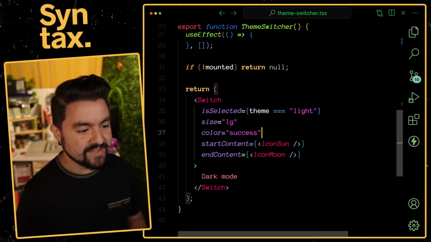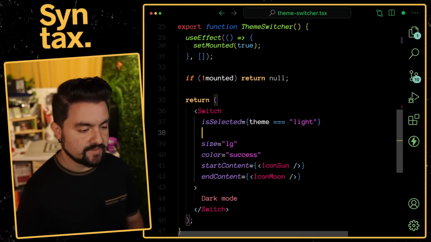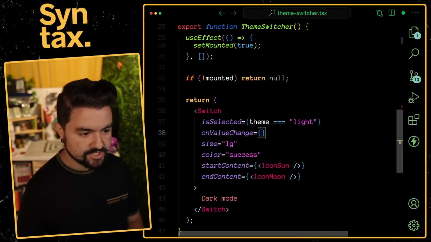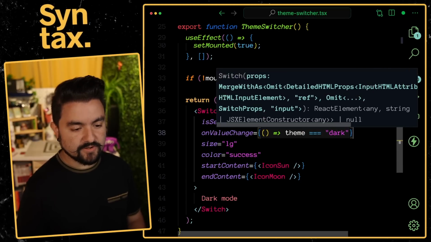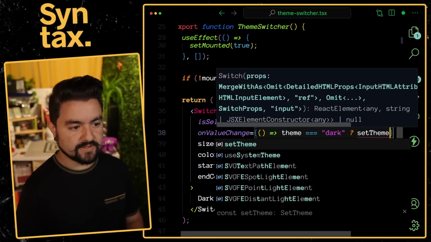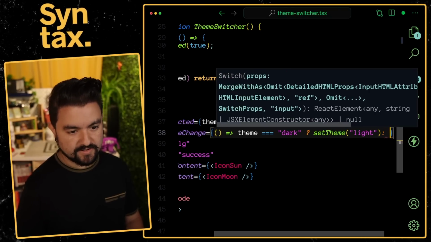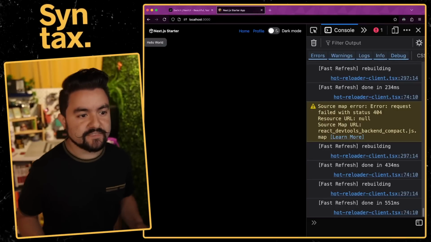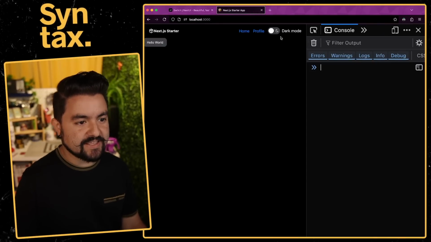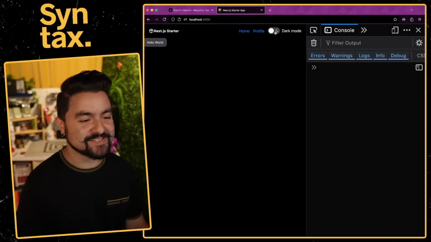So selected if it's light, and then we can specify on value change, which will explicitly call our set theme function. So on value change, we'll say if theme is equal to dark, then we're going to set the theme to light, and otherwise we're going to set the theme to dark, like so. So now we should be good to go. By default, let's see, you can see that it has selected dark mode, and then if we toggle it, it turns on light mode. Very good. We have a nice little switch.